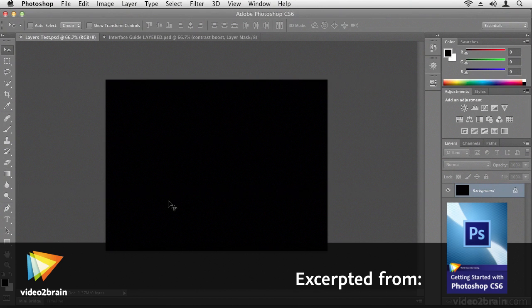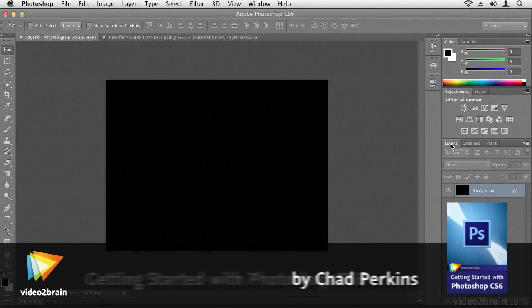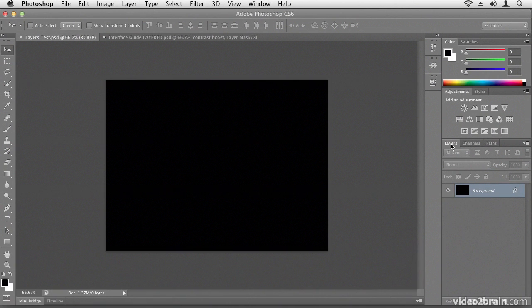When I use Photoshop, I spend the bulk of my time in the layers panel, and that is because layers are really at the heart of any good workflow in Photoshop. So let's take a look a little bit at what layers are, what they do, and why they're so crucial to working effectively in Photoshop.